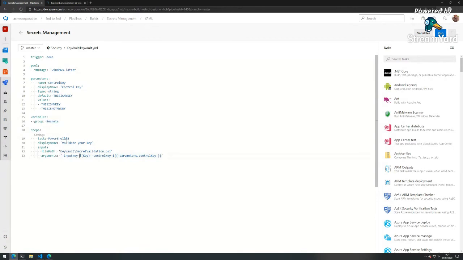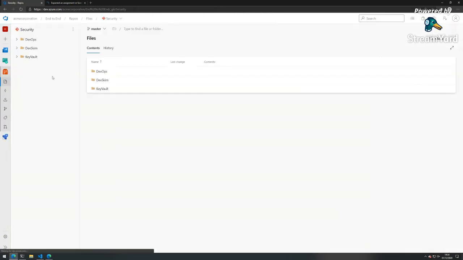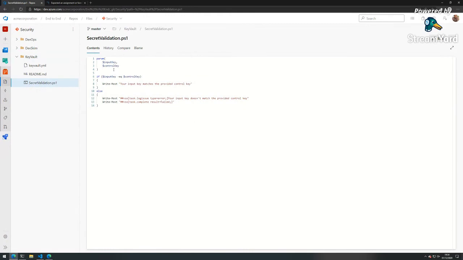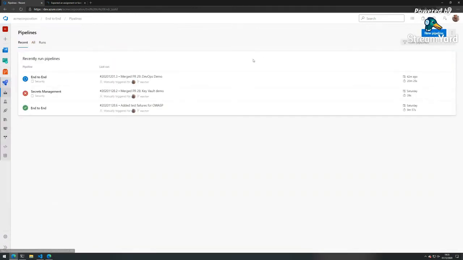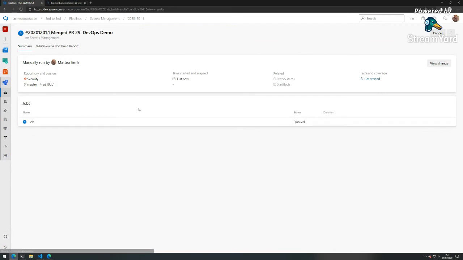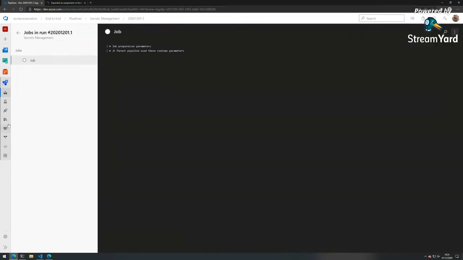So I will always have a $key variable available. What I did was writing a very simple PowerShell script that's going to check whether my input key that I passed to the script is equal to the control key. Straightforward, right? Simple. It's just string comparison. Well, at the same time, even if it's simple, it's also very secure, because the content of my secret is this is my key. So if I run this test with a control key of this is my key, this is obviously going to work.